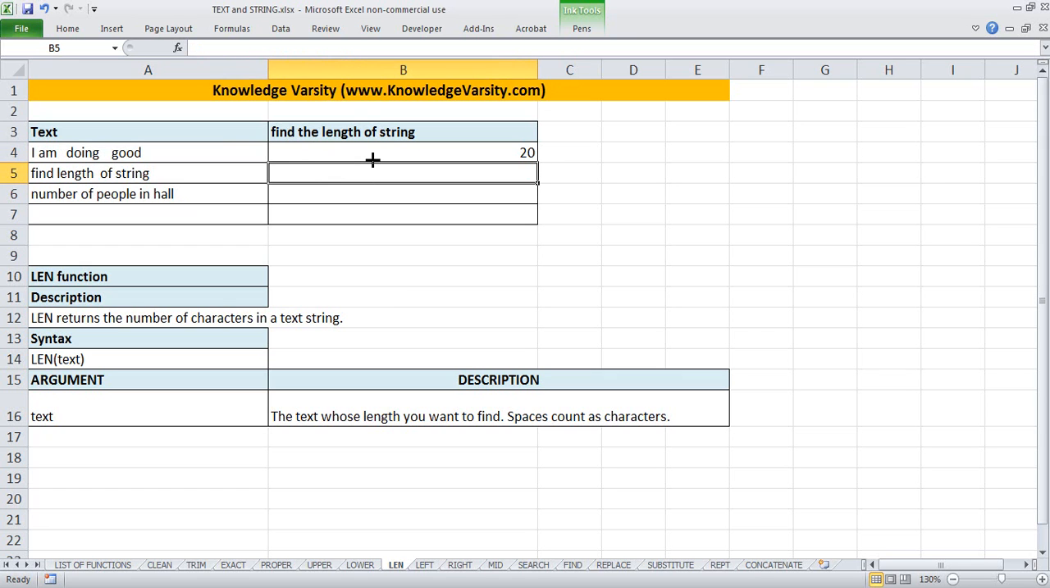What happens is it gives you the total. Here, if you see, there are lots of spaces. If I remove the spaces, the count becomes lower. So even the spaces count as characters. Make sure that when you are counting, if your intention is not to include the spaces, you remove the spaces and then count the string length.